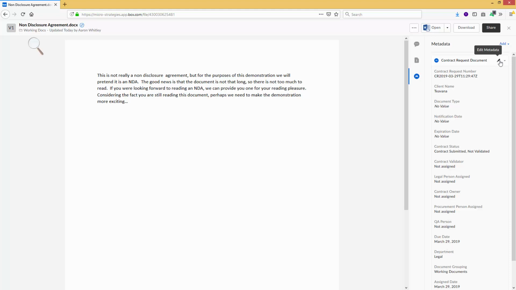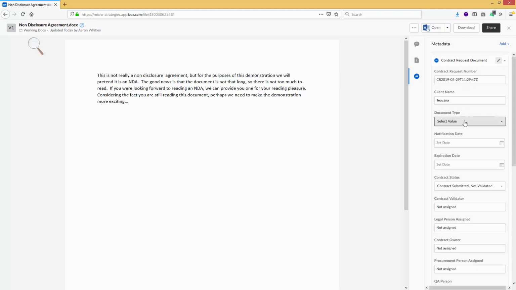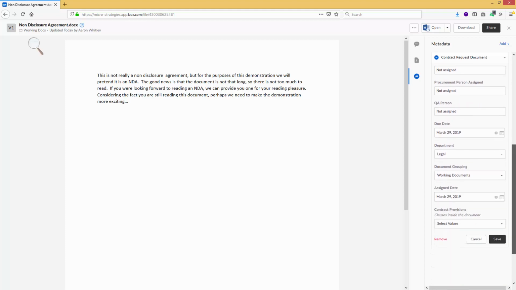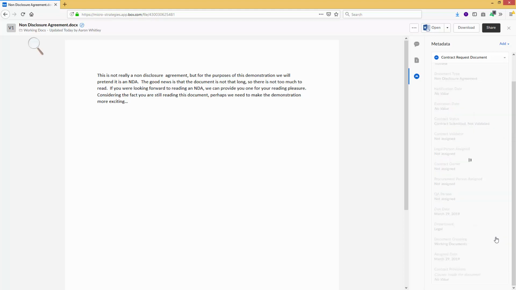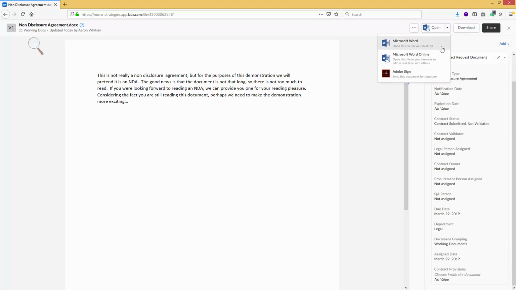What I want to do now is say what type of document it is. This is an NDA. And this is something that could happen automatically on that intake form. It depends on your comfort level of the users you're working with, how much you want to give them to assign the metadata. So I'll save my metadata. And of course, I can update this document as well.